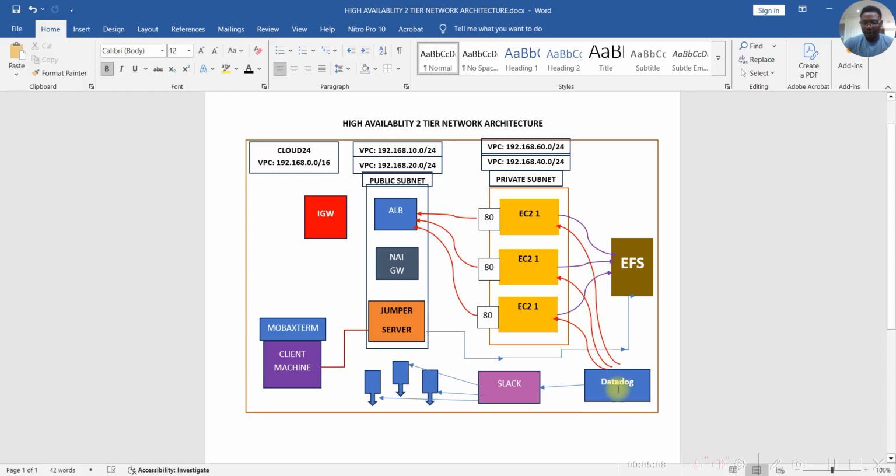So if you check down here, we have Datadog. So we use Datadog to monitor the system. Datadog will be able to give us the metrics of whatever is happening in the system, what is wrong, the processes running in our servers, and everything happening at all. The Datadog will capture it.